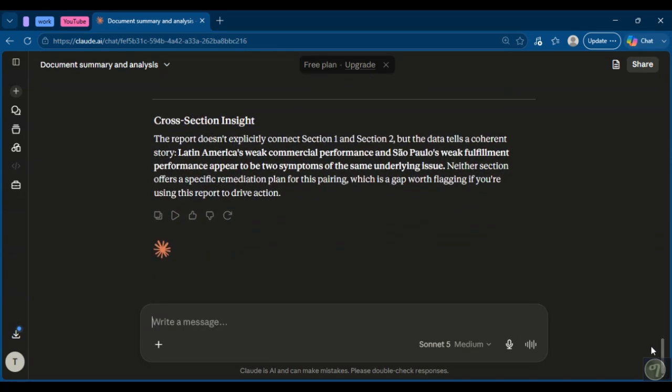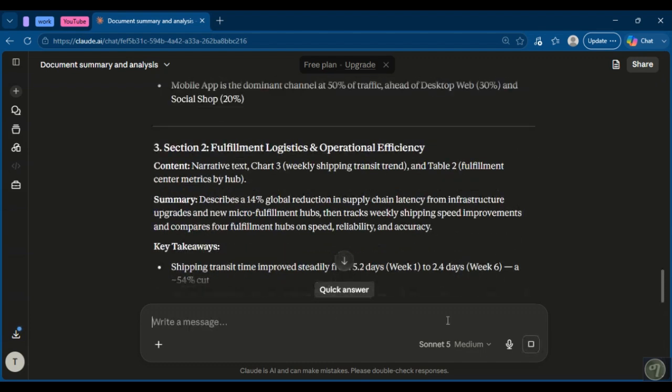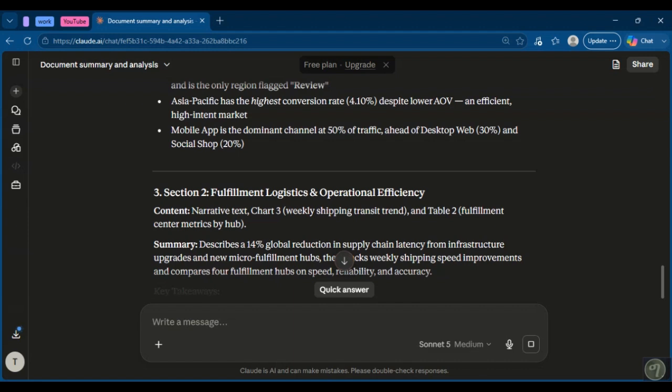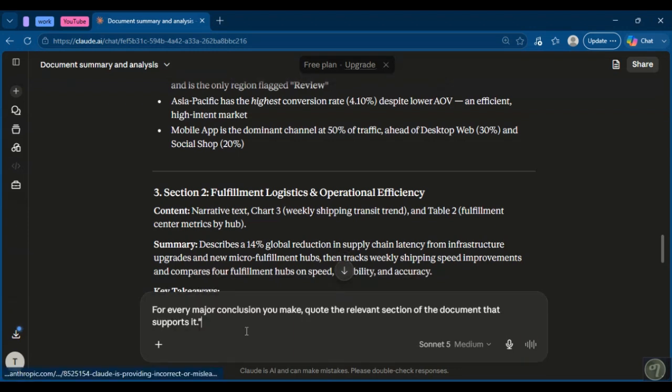For technical or academic documents, you can make the content easier to understand with prompts like, explain the most important concepts in this document using simple language suitable for a beginner, or identify any technical terms and explain them with real-world examples. If you want to verify Claude's conclusions, ask it to reference the source material. A useful prompt is, for every major conclusion you make, quote the relevant section of the document that supports it. This helps you confirm that the analysis is grounded in the actual content.